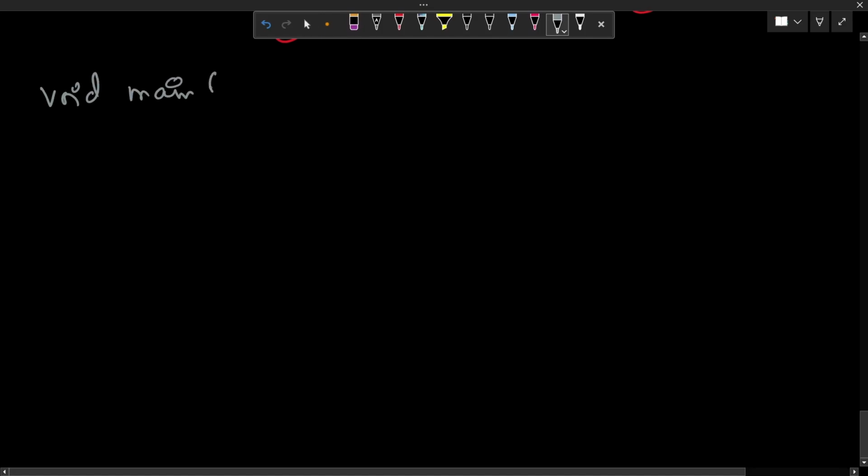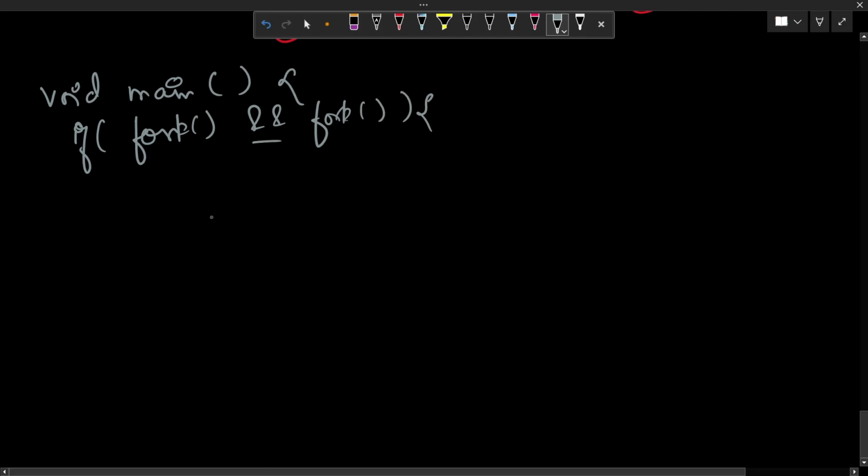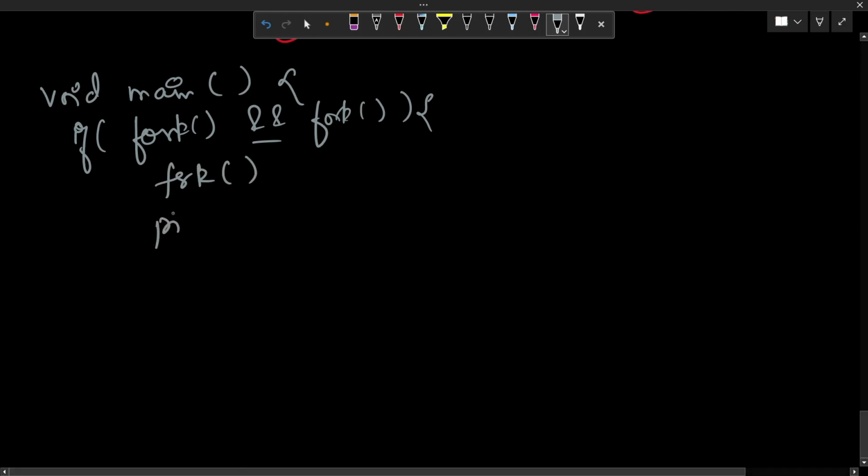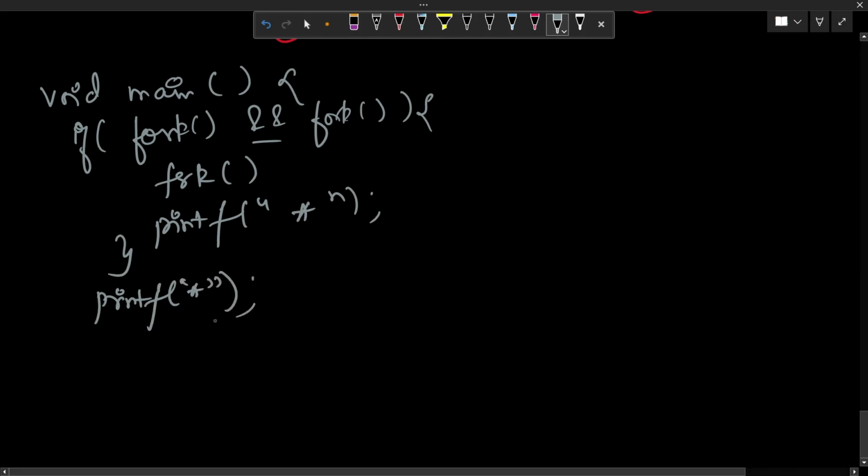Void main, the simple main program. Now the condition for the fork is changed. There is an AND condition. It means both have to be true for whatever is written inside the condition to execute. So again fork, then print the star, and the condition ends, and after that condition you print the star again. You have to find the total number of stars printed.